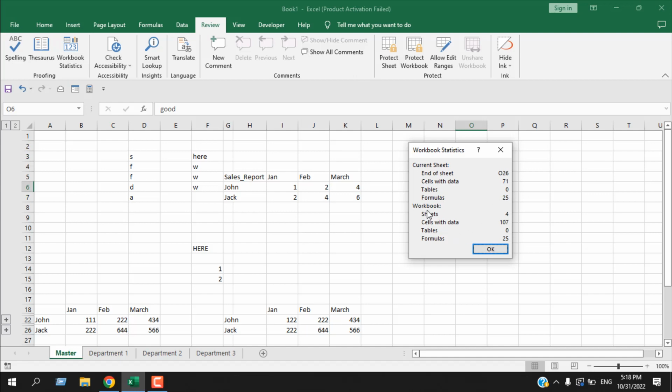Okay, in the workbook we have 4 sheets, sales with data 107, we have no table, and we have 25 formulas inside this whole workbook. Okay, so this is a basic statistics of your workbook.